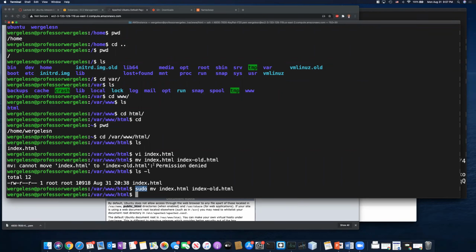Okay, so notice this permission denied, because I tried to do it with Wergley's N, and Wergley's N is not the owner and also not in the group. So let's fix this up. So I can do a sudo. What I'm going to do is change my user. I'm going to do a usermod -a -G. What I'm going to do is add my user into the www-data group.